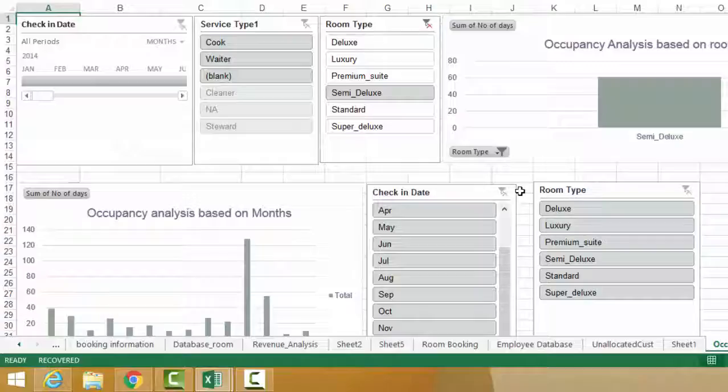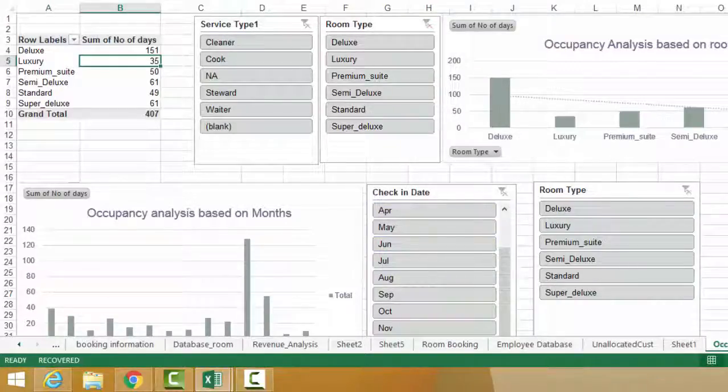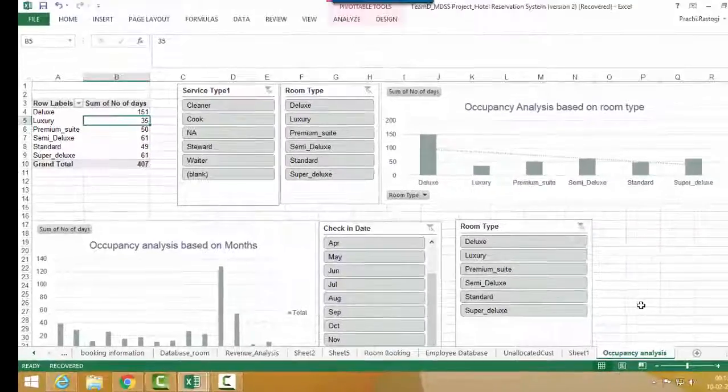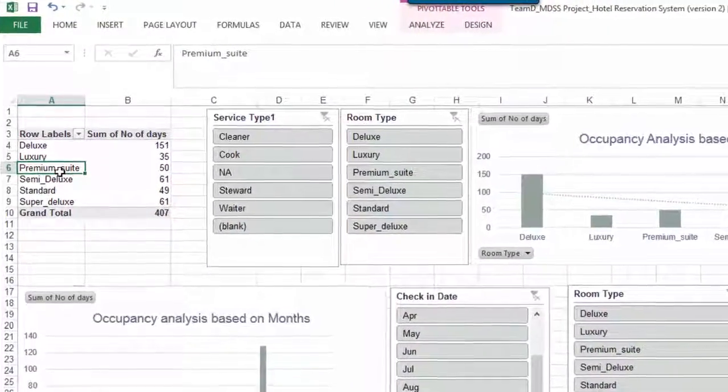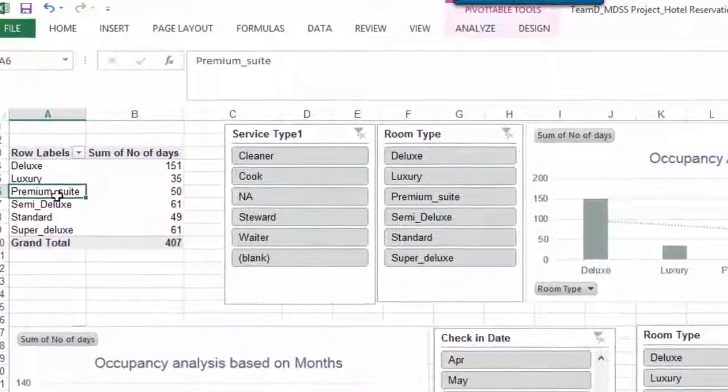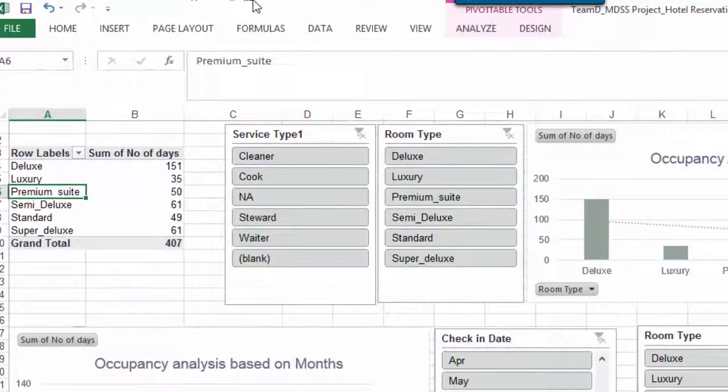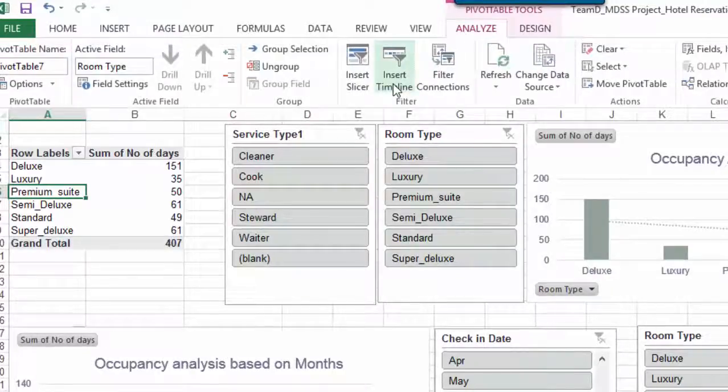Now we'll demonstrate the use of timeline slicers to view the required occupancy data month-wise. A timeline slicer is a tool added to the pivot table. With the help of a timeline slicer, users can select a period of dates in the pivot table. It enables the user to analyze data based on the time period selected. When you create a pivot table, you have a new Analyze menu on the ribbon, which appears when you select a cell on the pivot table. Click on the option Insert Timeline.